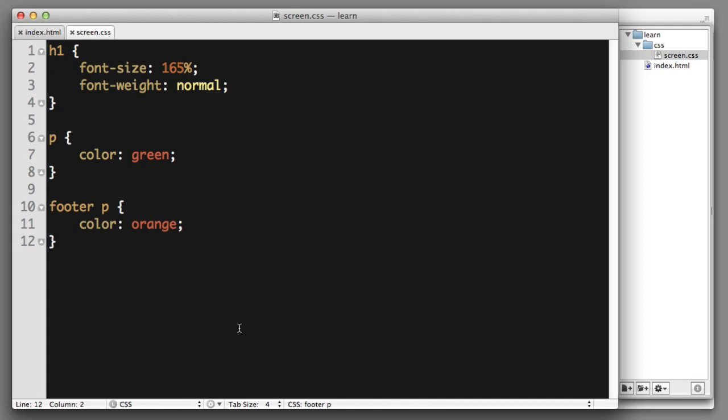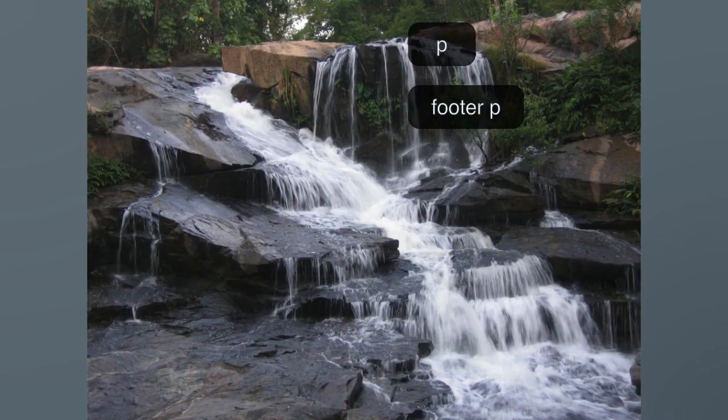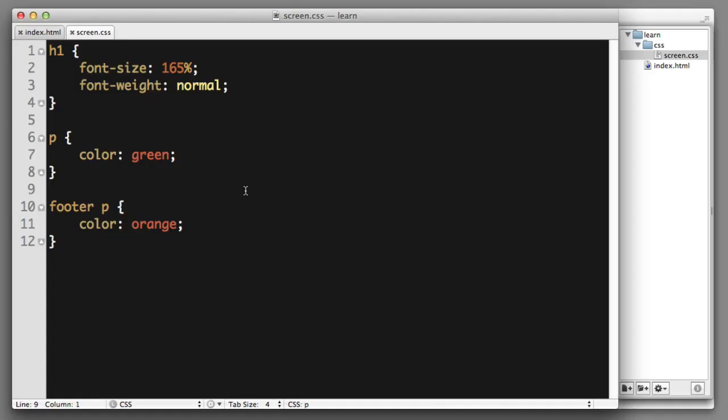Now, for this first wave of specificity knowledge, all I want you to keep in mind are these few following rules of thumb. Number 1, descendant selectors are more specific than type selectors. We already saw an example of this. Footer P is more specific than P because P selects all paragraphs on the entire page, whereas footer P only selects paragraphs within a certain section of the page.